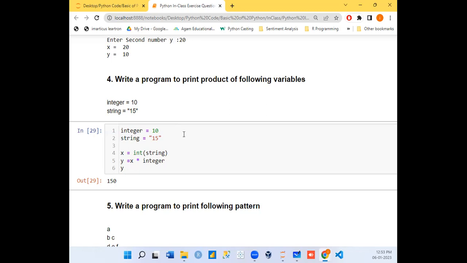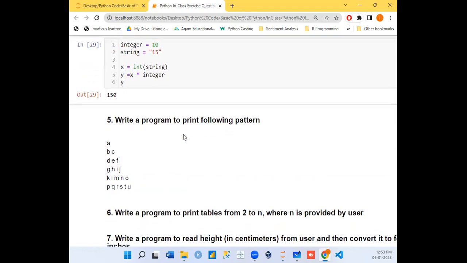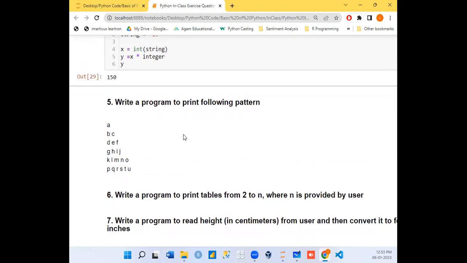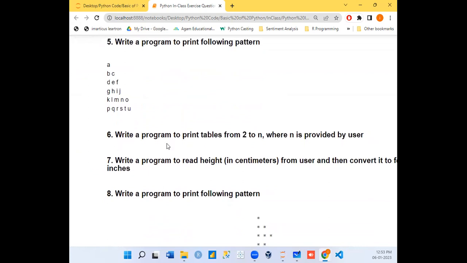Question number 5, I'll be skipping for you. Okay, we'll come to this later. Question number 6. Write a program to print table from 2 to n. What is the meaning of table? Table of 2 means, what is the table of 2? 2 1s are 2, 2 2s are 4, 2 3s are 6. Correct? Where n is provided by user. So one value has to be by default and one value we need to give.